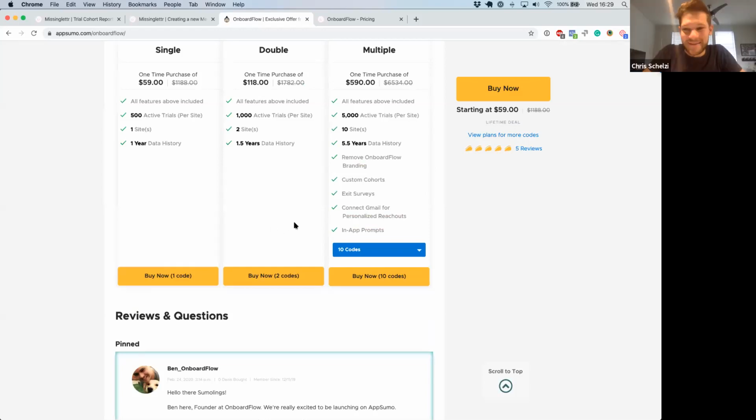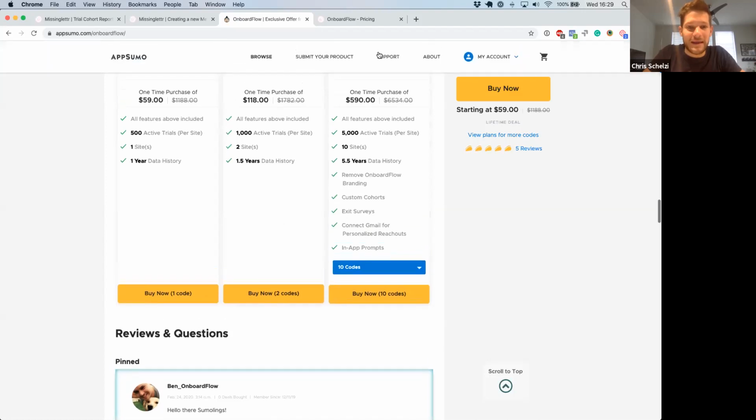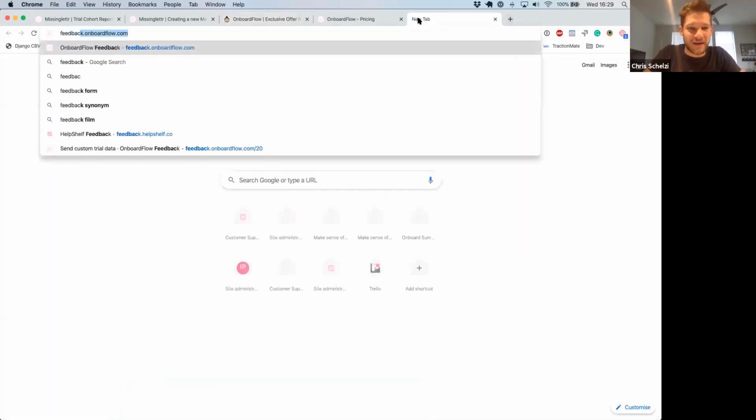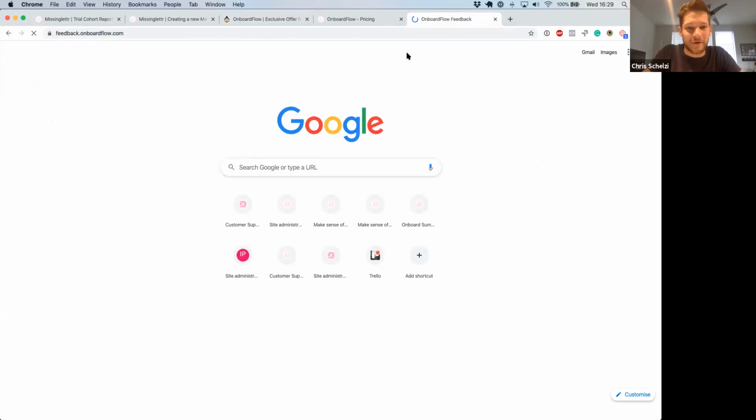Awesome, looks good. Okay, one of the questions is there a public roadmap, or if not, what are the things that you're most excited about that you have coming up for OnboardFlow?